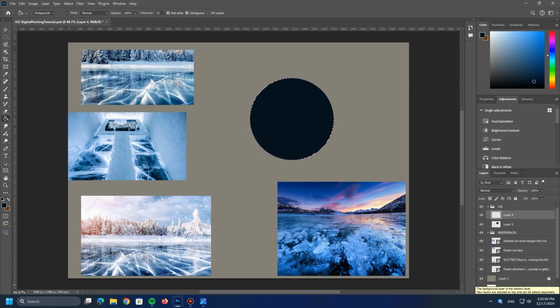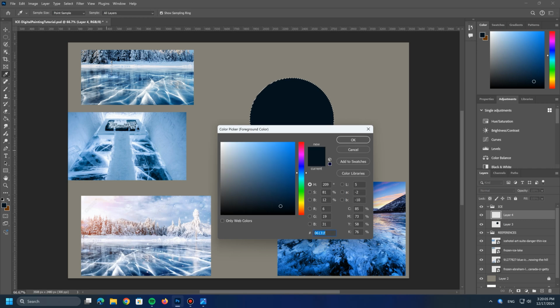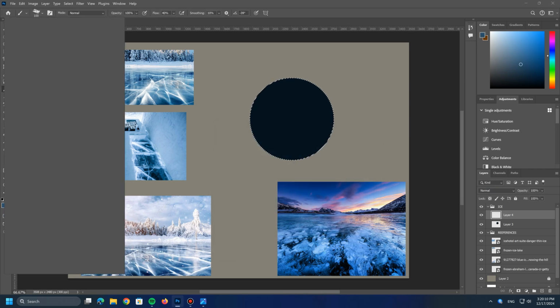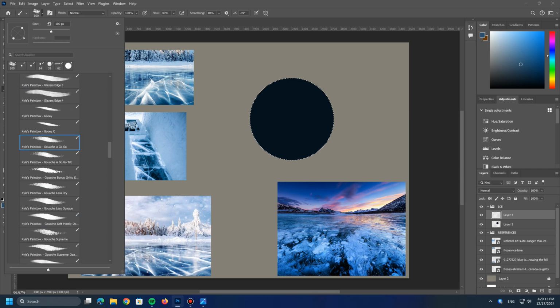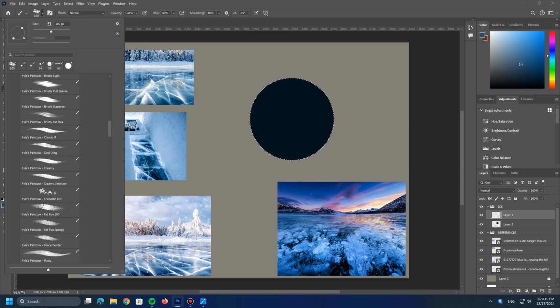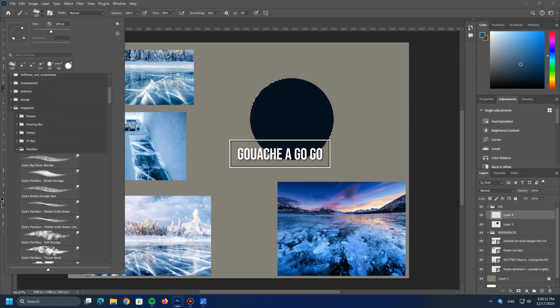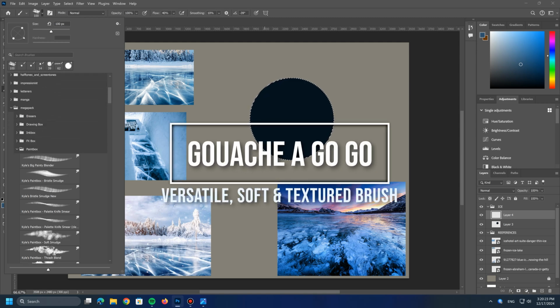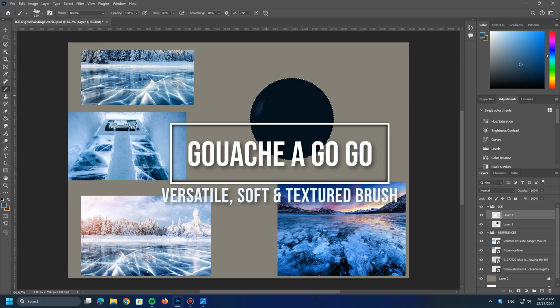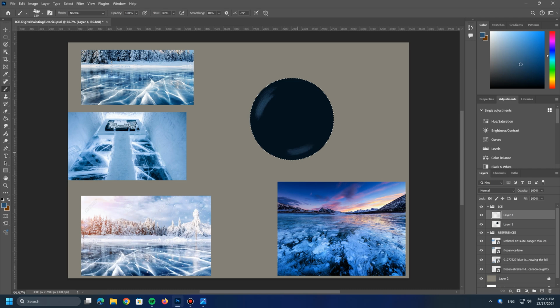pressing Shift in order to have a perfectly round circle that I then colored with the bucket by simply using a dark blue color tone. I love starting almost all of my digital artworks with Kyle's brush Gouache Go because it's really great for its versatility in both creating soft and textured effects.